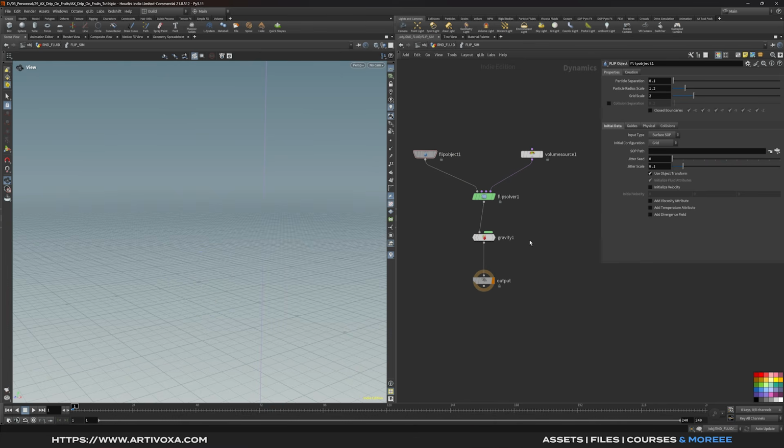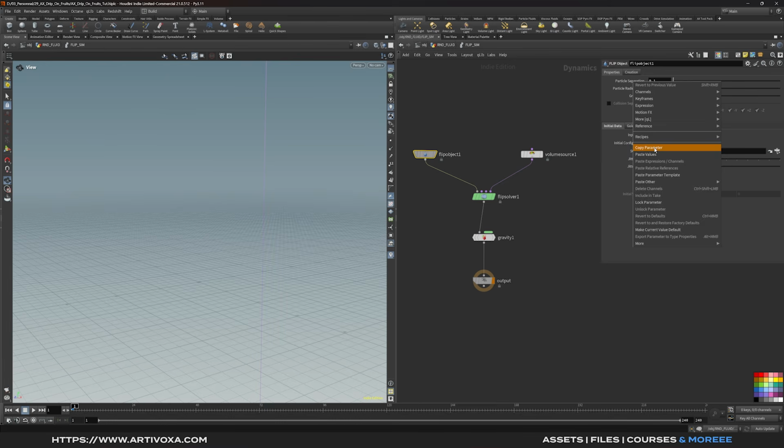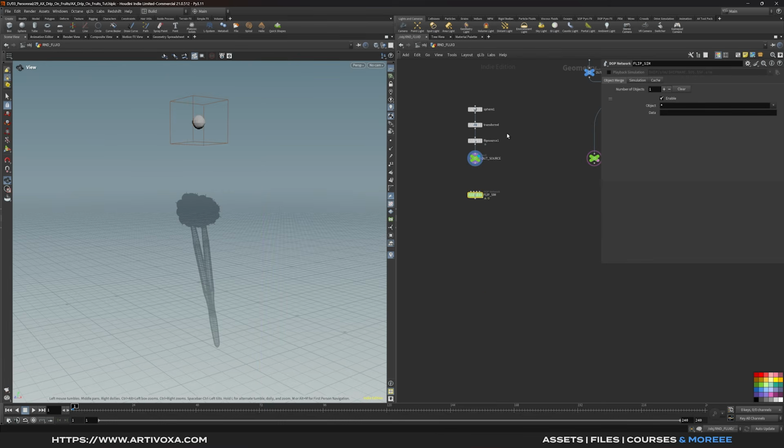So first we need to link the resolutions of the flip simulation with the settings of the flip source on the SOP. So to do that, you can select your flip object. You can right click on the particle separation, and you can go to copy parameter value. So now you can go back to the SOP by clicking on this, and you can go to the flip source.